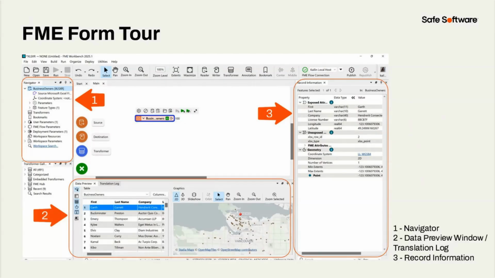On the bottom, we have our data preview window and log file overlaid on one another. So our data preview window is where you can visualize your changing data as it moves throughout the workspace. And then the log file is going to log everything that's happening in that workspace. So this is going to be like execution tracking, error detection, performance mentions if there are any. And then lastly, on the right-hand side, we have our record information window. And this is going to show you all values associated with a single data record.